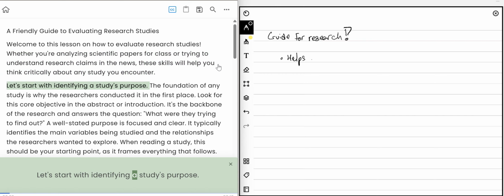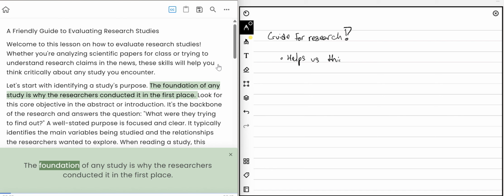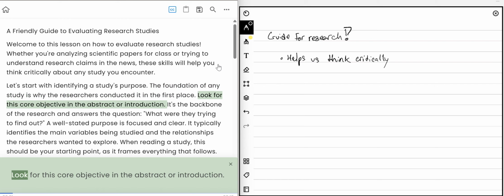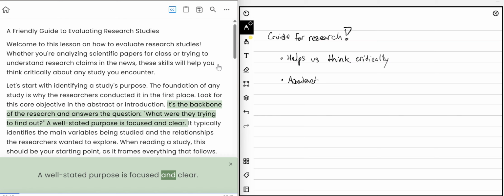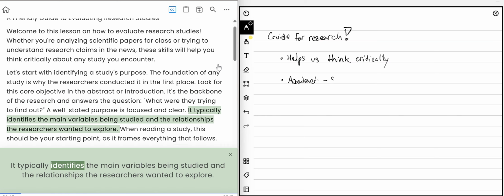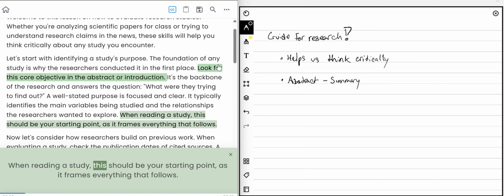Let's start with identifying a study's purpose. The foundation of any study is why the researchers conducted it in the first place. Look for this core objective in the abstract or introduction. It's the backbone of the research and answers the question, what were they trying to find out? A well-stated purpose is focused and clear. It typically identifies the main variables being studied and the relationships the researchers wanted to explore. When reading a study, this should be your starting point as it frames everything that follows.